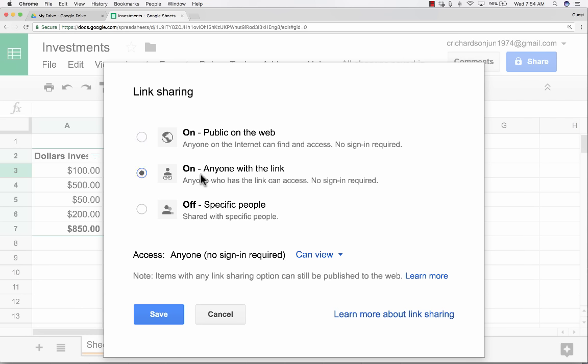Another option though that's really great is this one. Anyone with the link would be able to edit it. No sign in required. Or just share with specific people. Now notice I said anyone would be able to edit, but in order for that to happen, I would have to go down here where it says can view, and I'd have to change it to can edit. So you have to watch out for that. If I mean for anyone with a link to be able to edit it, I need to make sure that's marked, but I need to also make sure that this says can edit and not just can view.